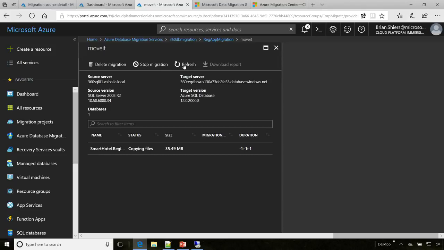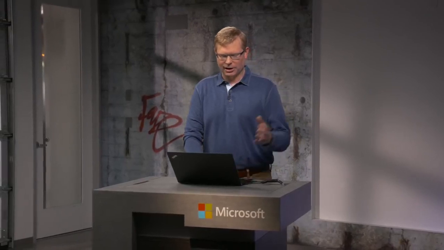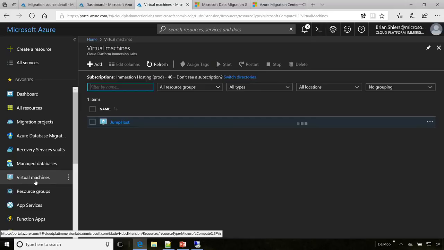Now let's let that run, and while that's running, let's turn our attention to moving those virtual machines into IaaS virtual machines, so those web servers. So I'll begin by looking at virtual machines here in the Azure portal. You can see those web app servers aren't there right now. As recommended, I'm going to use ASR, Azure Site Recovery, to actually do the migration.